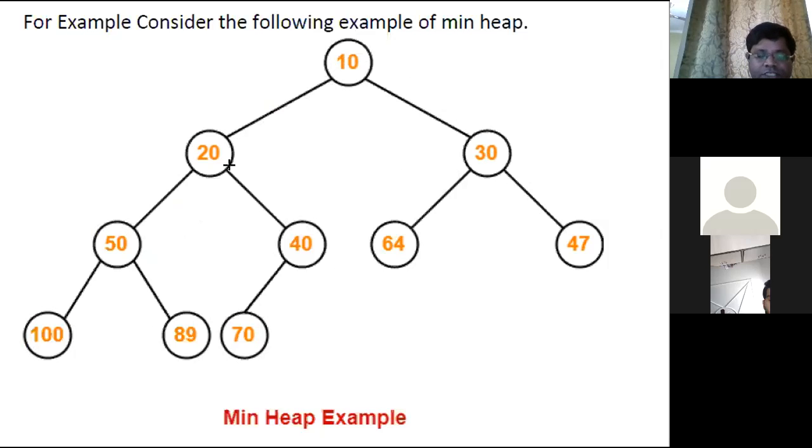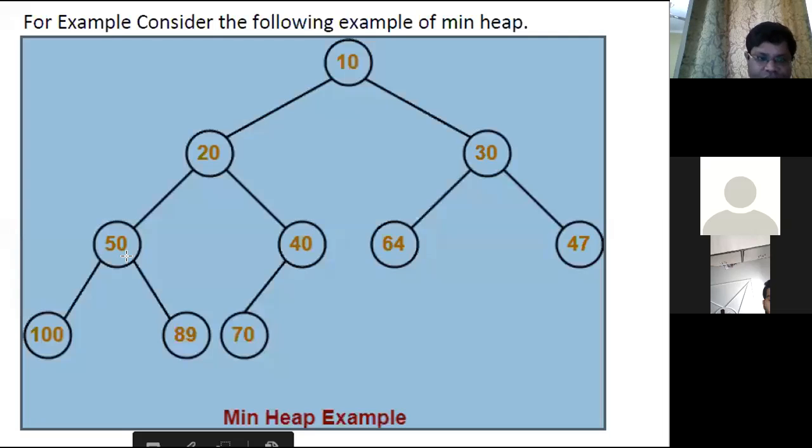Again, just check at this level, 20 is the root, 50 is the left child, and 40 is the right child, and these two values are greater than the root. In other words, we can say that the root has the lesser value than the child nodes. So at all levels we can see that the property of min heap is satisfied.